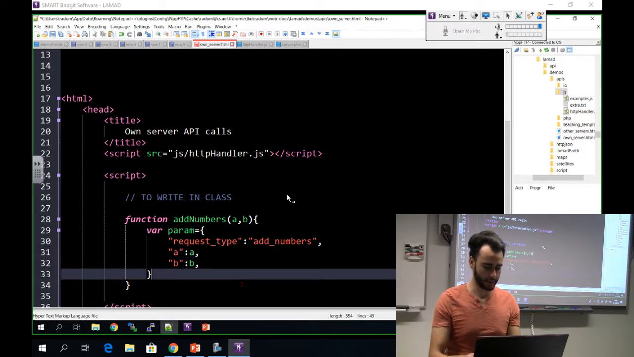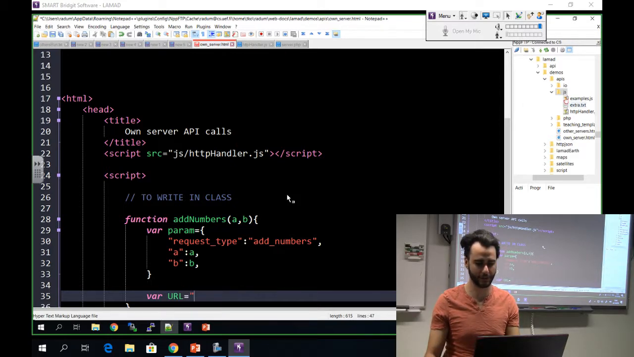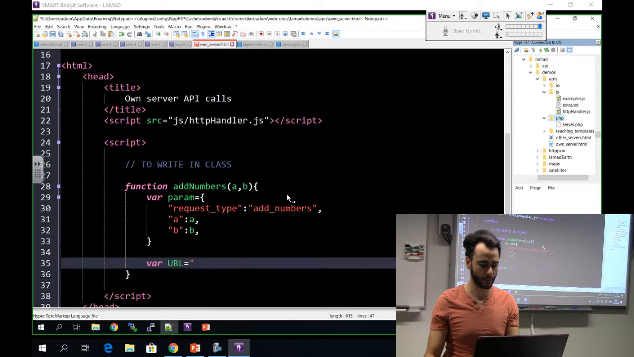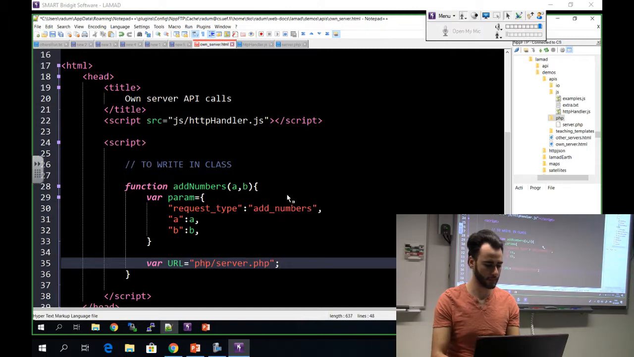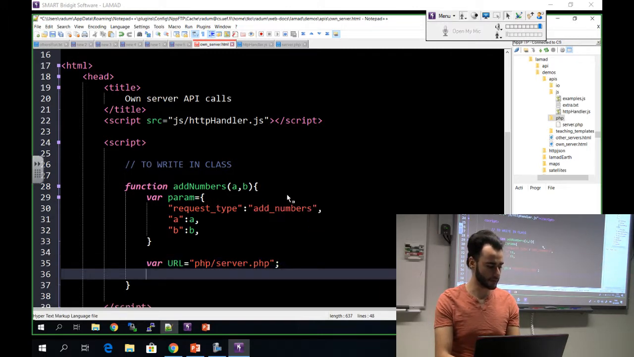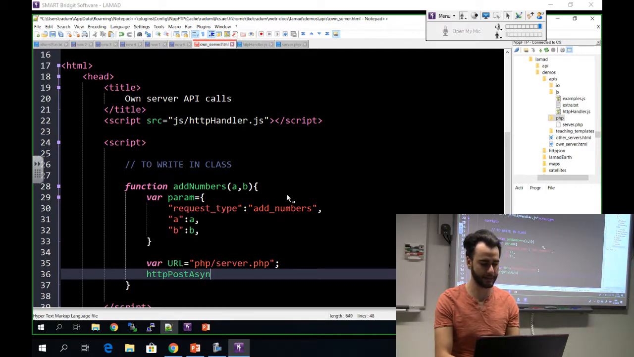Okay, and now I need the URL, which I know from here, so my API is going to be in this PHP directory and then server.php. Like that. And I'm going to call the HTTP post async function just to see how it works, and maybe we have time to experiment with a little more after that.